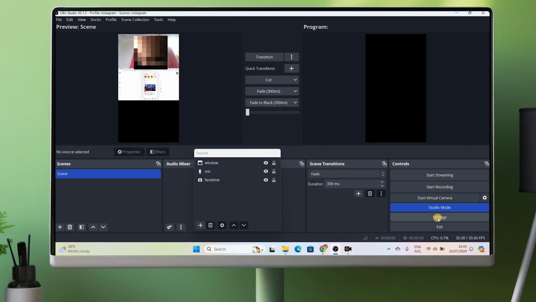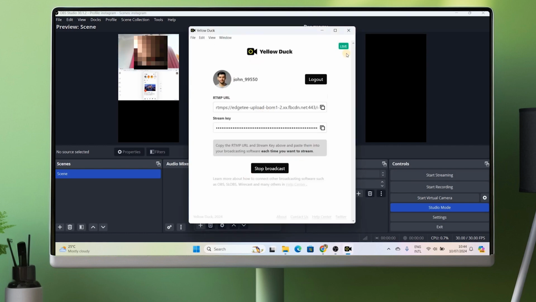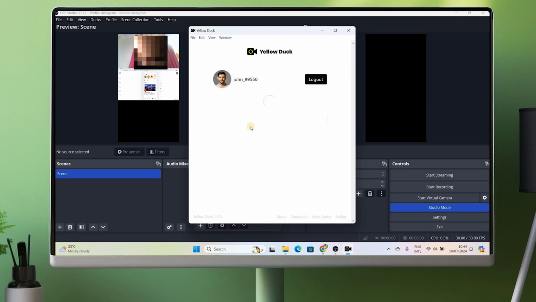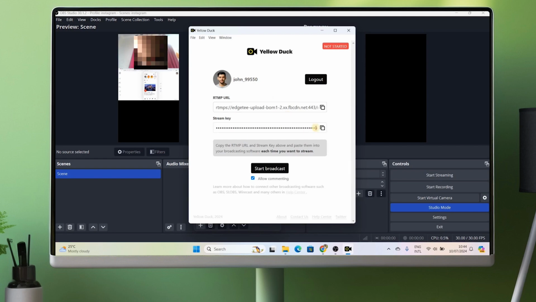Now you need another software called Elodoc. You can download it from the web browser. So this is it, Elodoc. For now I have already logged in, so let me log out and log in again. Enter your Instagram username and password, then tap on login and start. It will log in to your Instagram, and here select your account. It will generate your HTML URL and stream key.